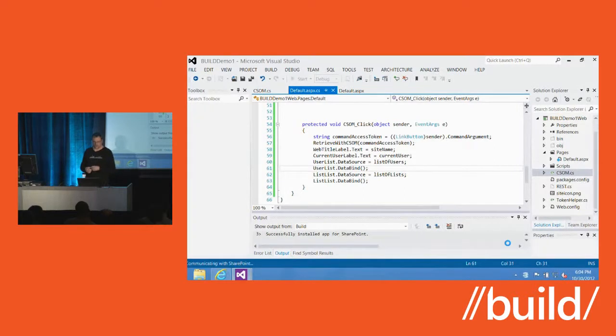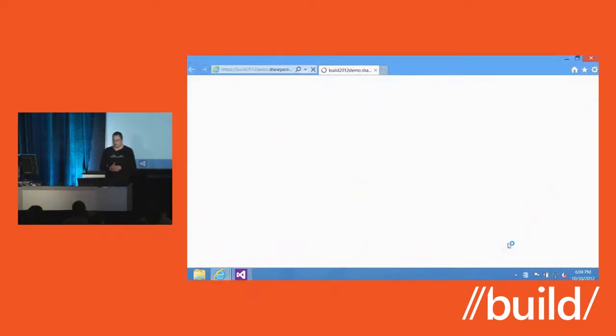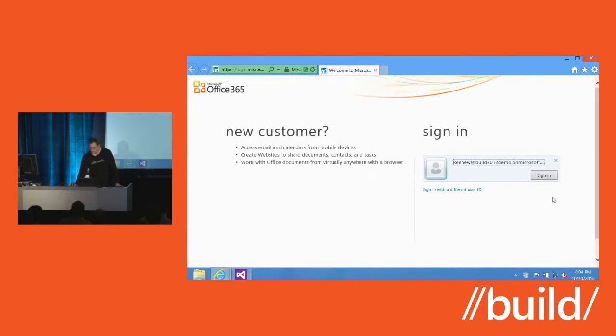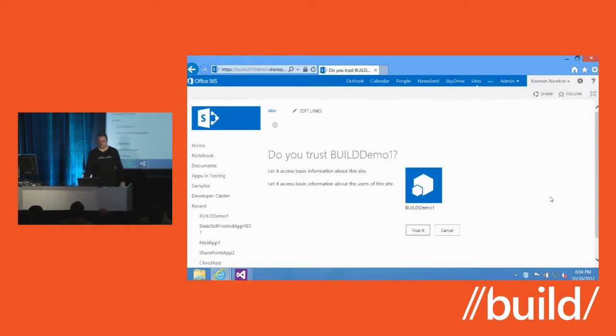The app's successfully deployed, and I just have to log in to my tenancy. Now this is a key thing that pops up. It asks me, do I want to trust this app? Because I'm reading things outside of the app itself, reading into the site collection, I have to specify those permissions, and I'll show you in a second how that's done.